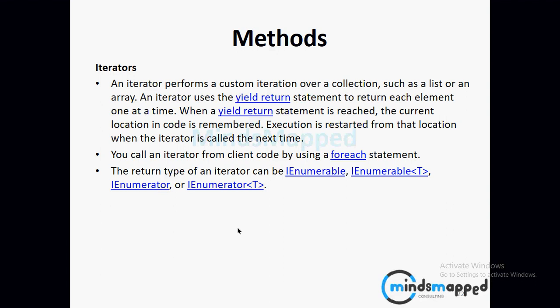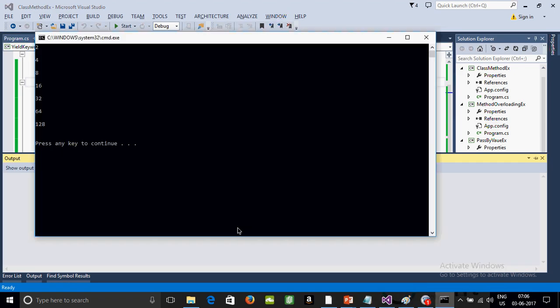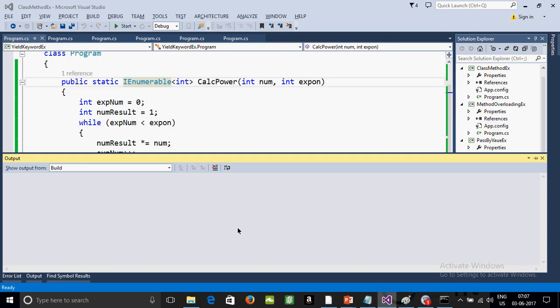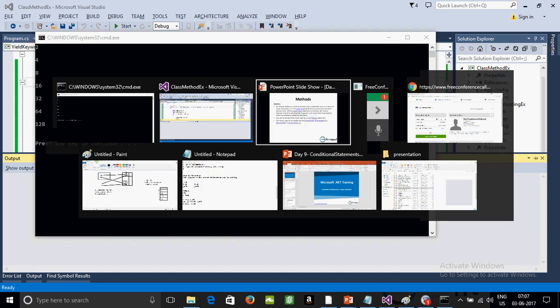So now in this location, when I run, it should show me the first value, 2 raised to power 1 is 2. It remembers that one. Then 2 raised to power 2 is 4. 2 raised to power 3 is 8. 2 raised to power 4 is 16. So it remembers the previous value. It shows you the previous value. Then it jumps to the next one, right? That's it. Execution is restarted from that location when the iteration is called the next time.